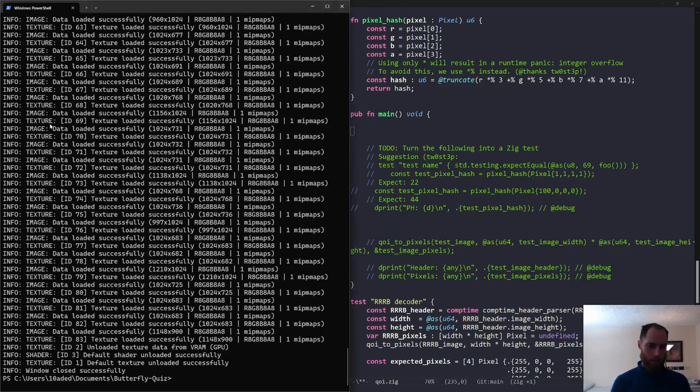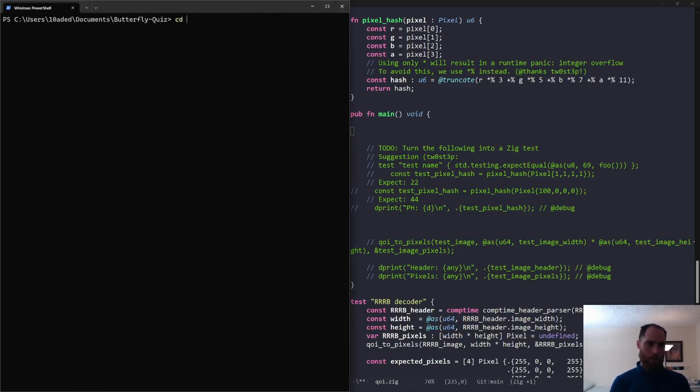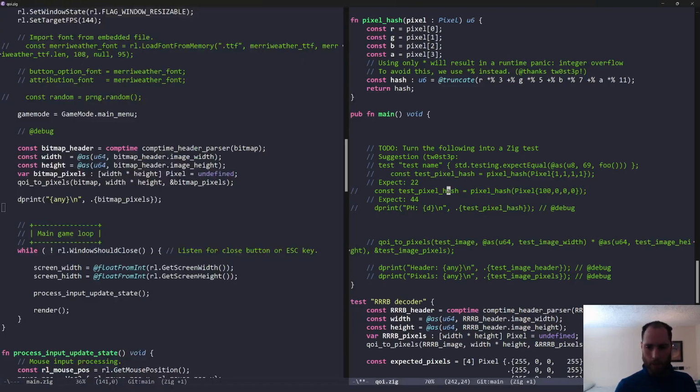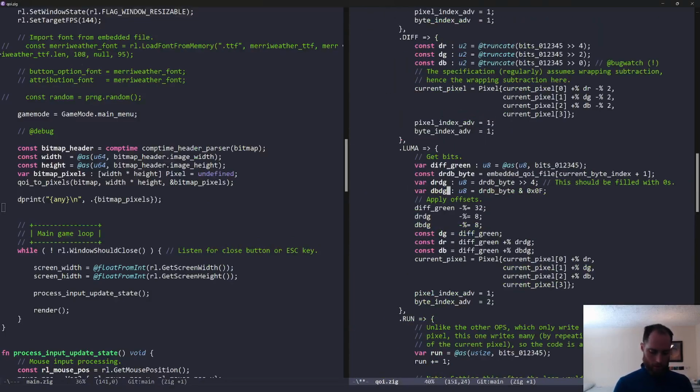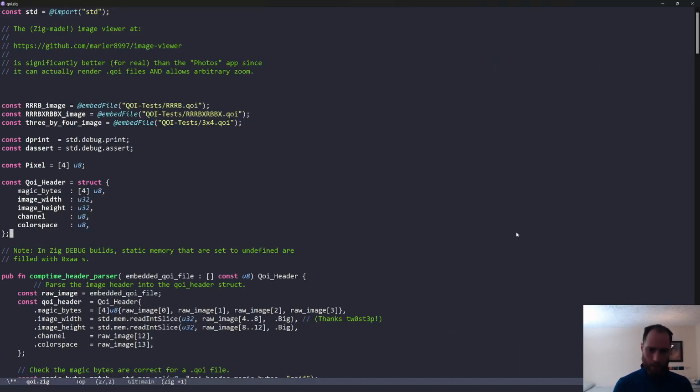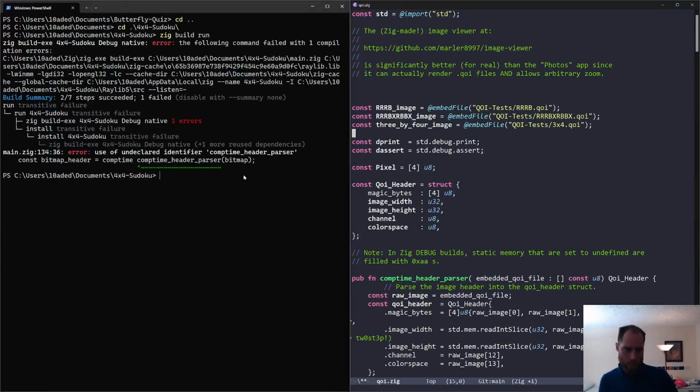Okay, let's check if this works. Zig build. It should just be zig build run. Okay. Why does it not know the header parser even though that is in here? Oh, because I haven't made it. Oh, I did make this public though. Yeah. Any idea two-step what's going on with this?